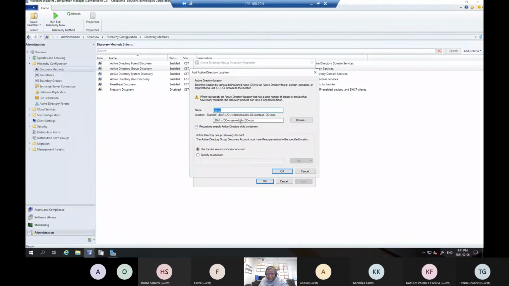And I say, go to my domain on the root and give me every group that exists within that. And I specify my path that I want to retrieve that information for me. And it's going to go there and retrieve everything. That is how groups are being discovered.